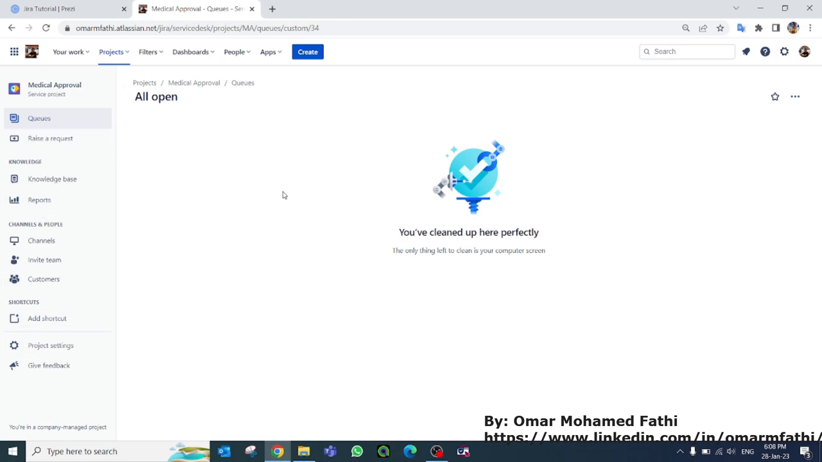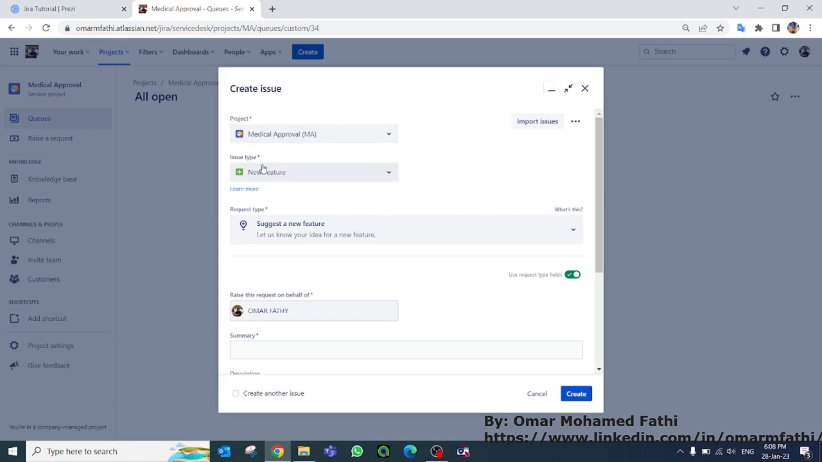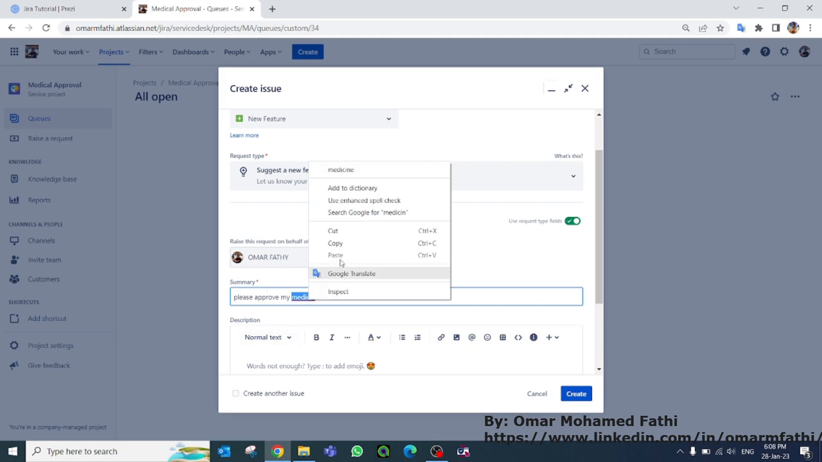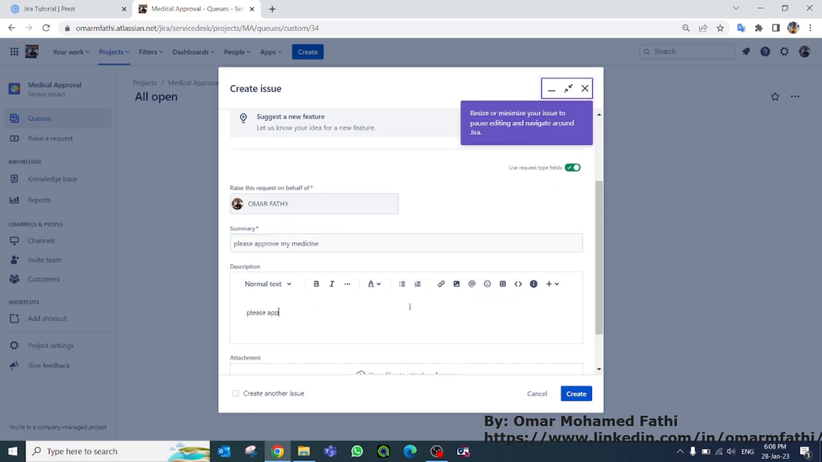Let's create our first issue in this project. For example, create. Okay, I will choose medical approval. Issue type, new feature. Summary: please approve my medicine. Description: please approve. Or I can write, dear team, please approve. Create.